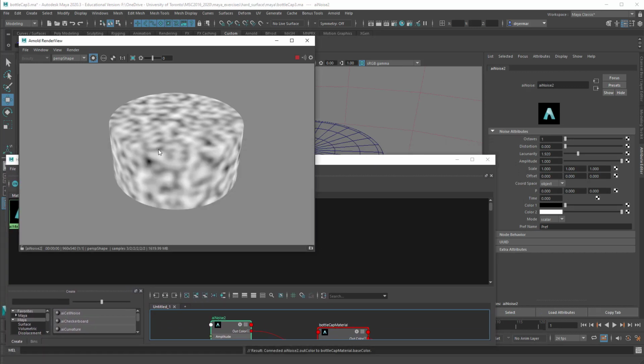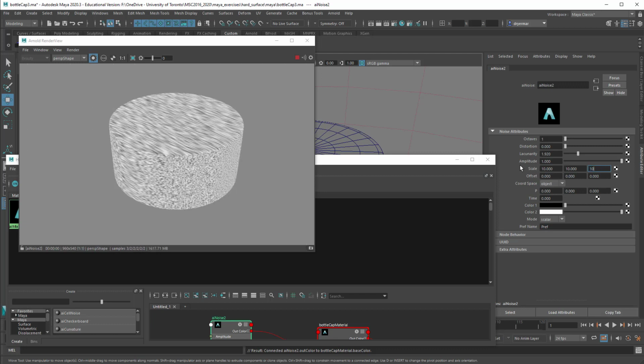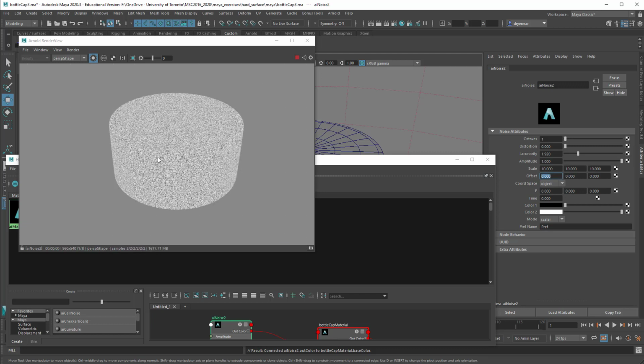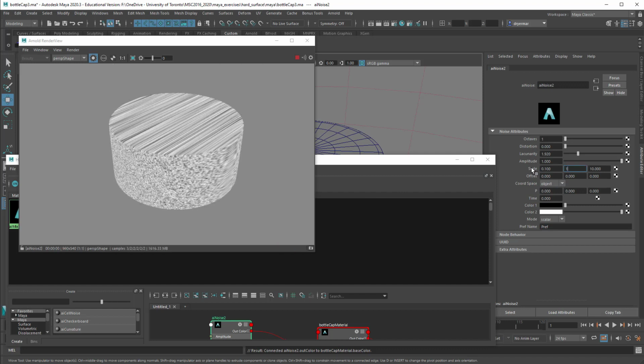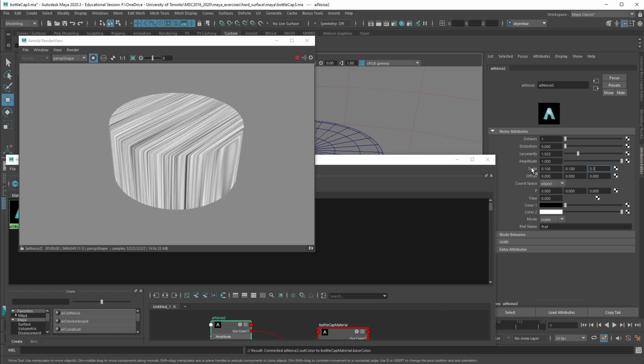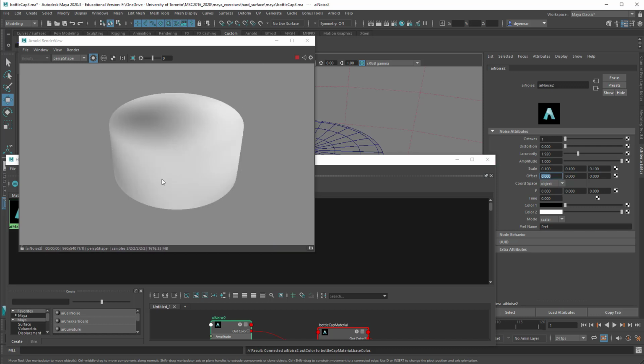So here, if we want a tighter noise, in the noise node here, we can increase the scale. So if I change this to 10 by 10 by 10, we get a much tighter noise. If we want a looser noise, a smaller number, so it's a broader, less frequent noise. Right, so something like this.